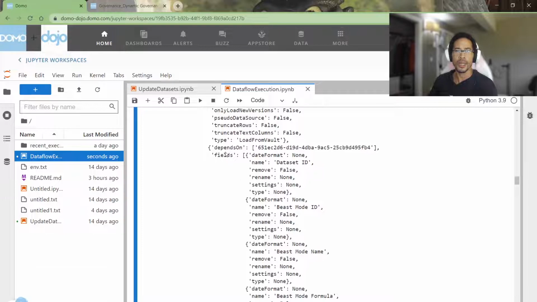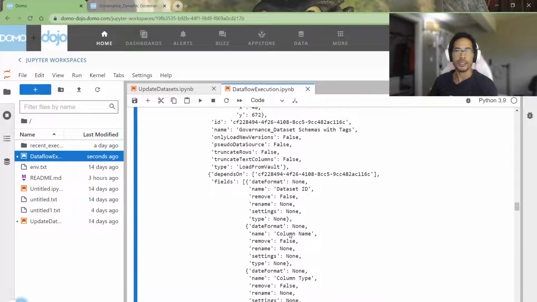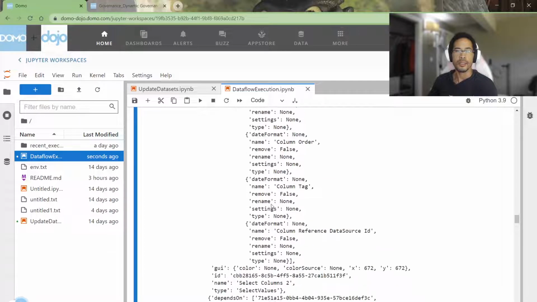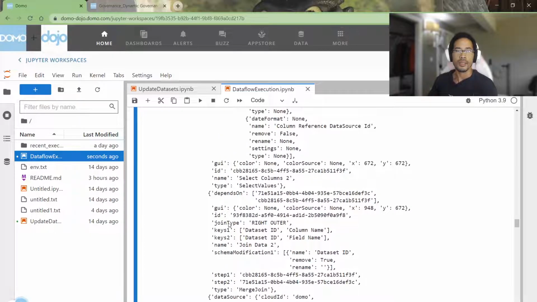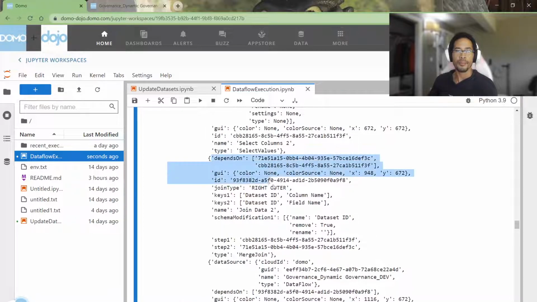Or here I am. Oh, where's an action? Oh my gosh, this is a really long old thing. Depends on, here's my ID. I'm joining a data set. Okay, so it's a merge ETL tile. It's a merge or a join tile, right?